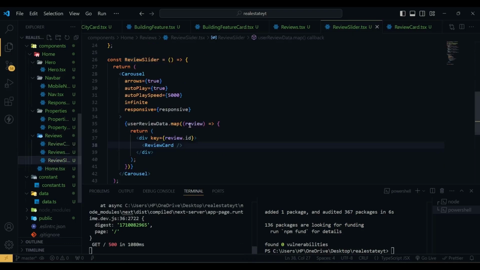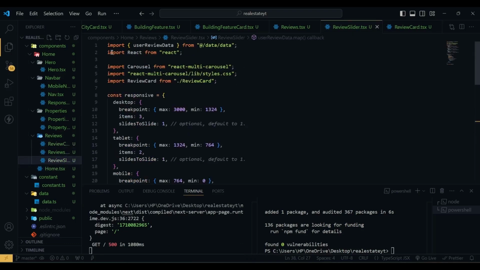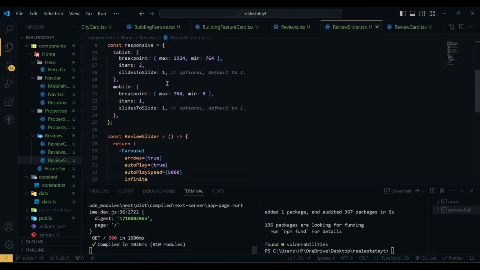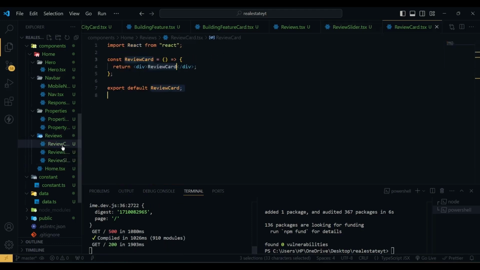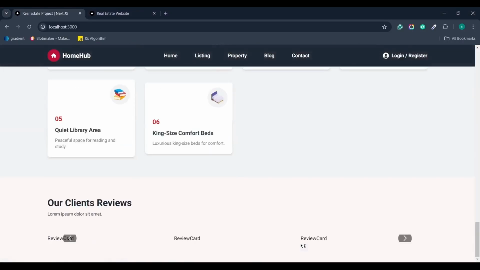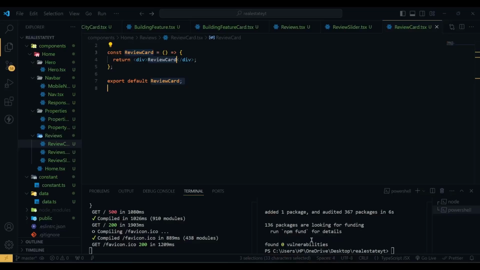Before that you have to convert this review slider component into a client component. So use client, and now hit save. Now if you go to your project you can see we have our slider with the text review card. Now we are going to build the review card component. So let's go to your review card.